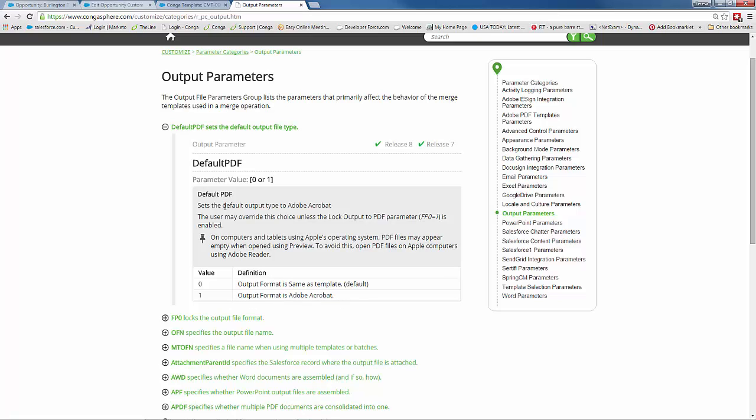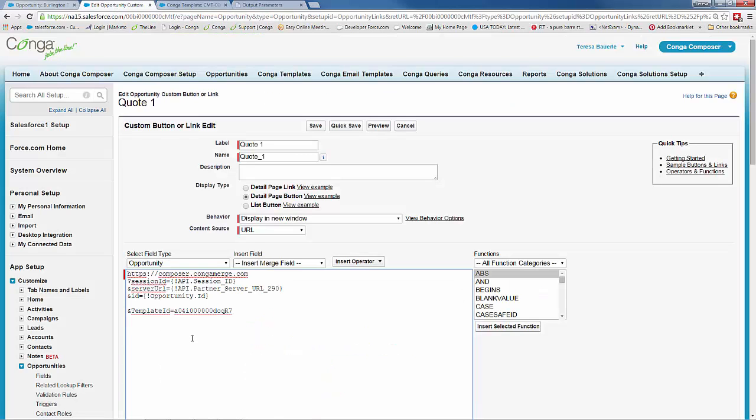So again, I was just going to quickly copy, but it doesn't look like this is set up like the other one. So what we need to do is type in ampersand default PDF equals, and then we'll set that equal to 1. So that's going to tell Conga Composer that we would like the output file to be in a PDF.